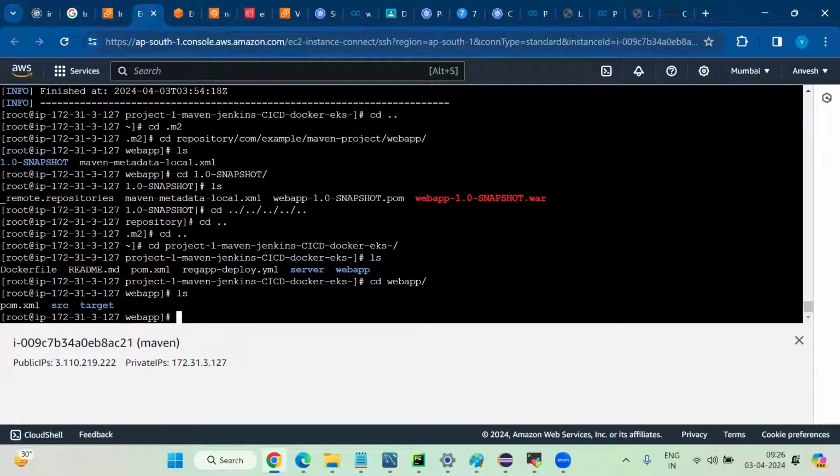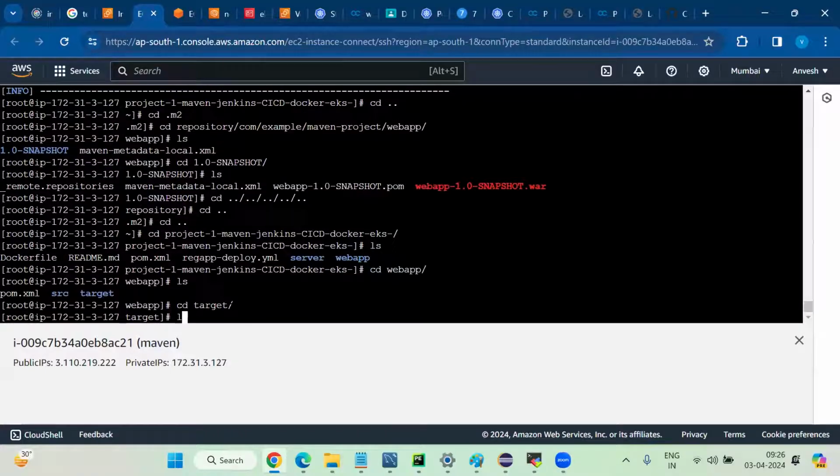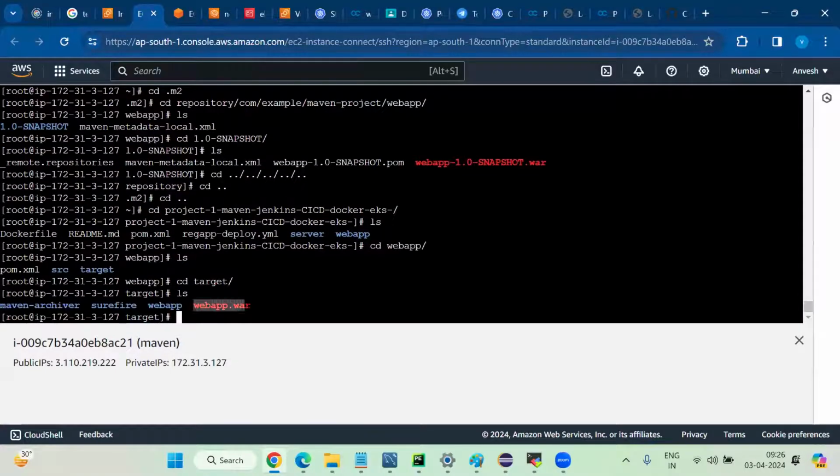Okay, I'm in web app. Where should I go to check my war file? Target. See, webapp.war is there. Understand? This war file is the final outcome. You can host it on any deployment server. So we are usually going to host it on the Tomcat server. To host this war file, we need some server, that is the Tomcat server. Understand?